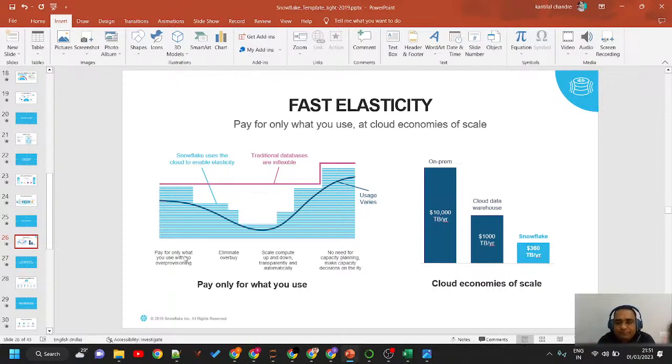but in Snowflake we need to pay in credits. Okay, so you can see here on premises it requires $10,000 per TB per year, but cloud is $1,000 per TB per year, and with Snowflake you only consume $360 because of this flexibility. Pay only for what you use, like as much time as it stays live, only for that you have to pay. Okay.